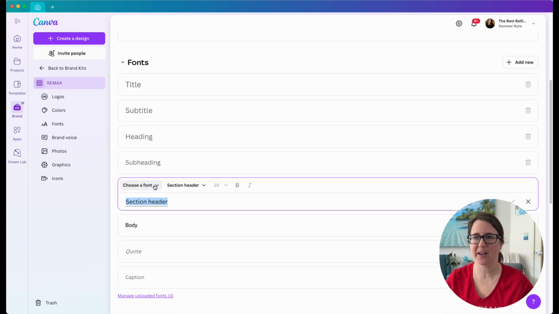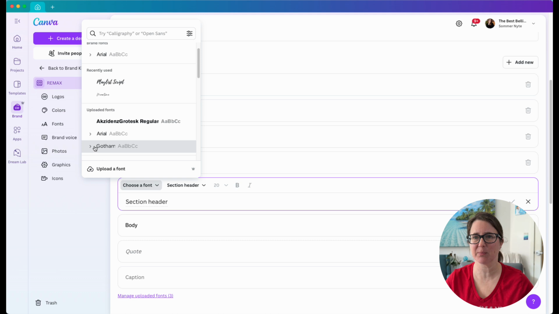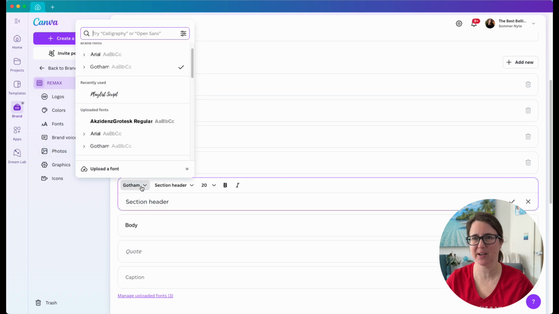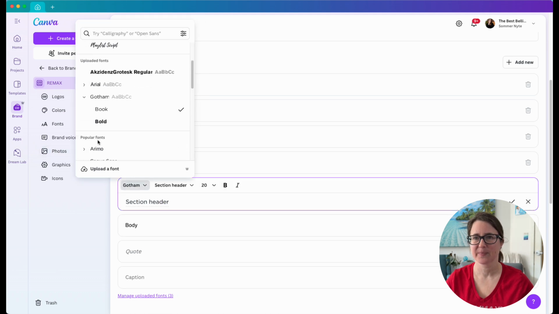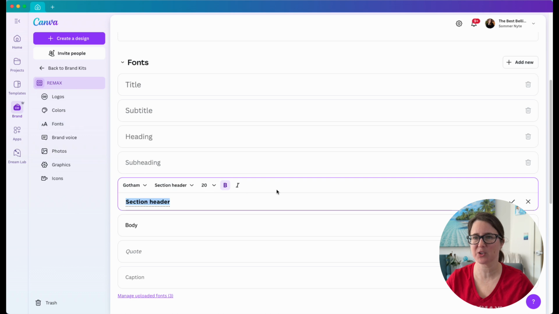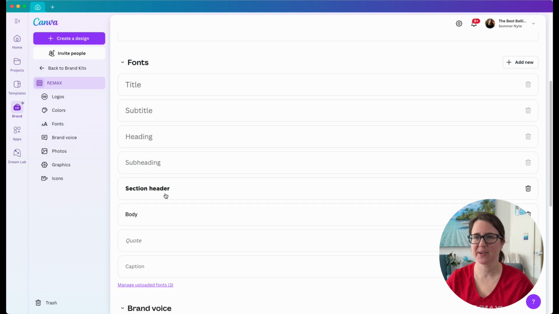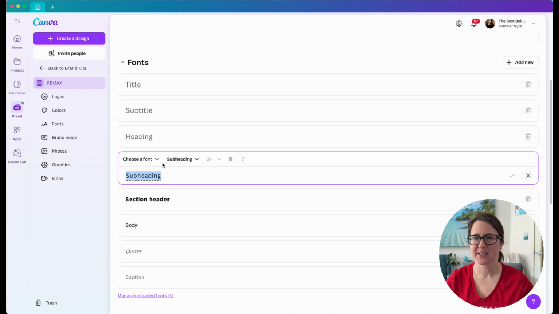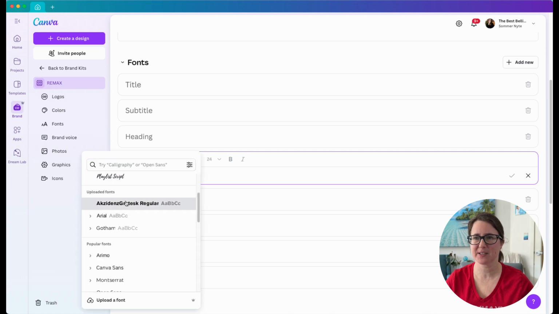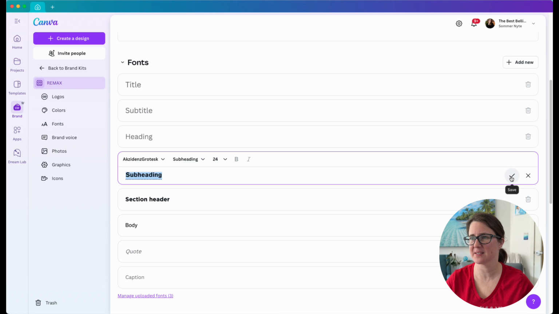Let's say that I want any section header that I create in my document. Whoops, I didn't mean to do that. I wanted to do Gotham bold, I'm going to leave it at 20. Great, my section headers are Gotham bold. Say I want my subheadings to be accidents, select it there.